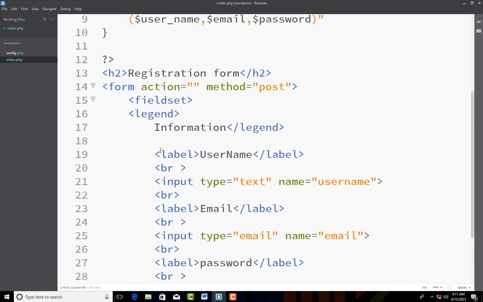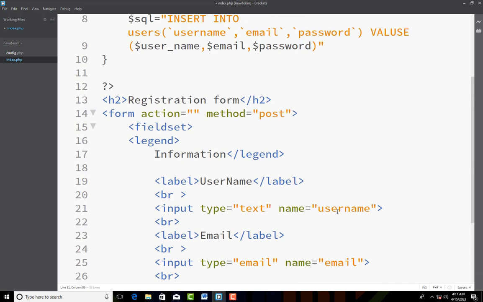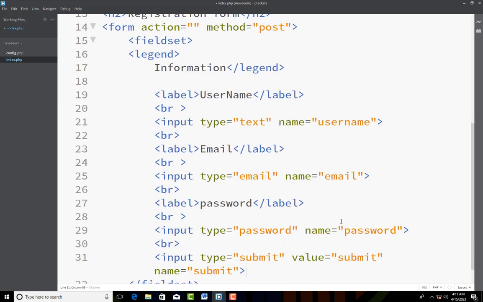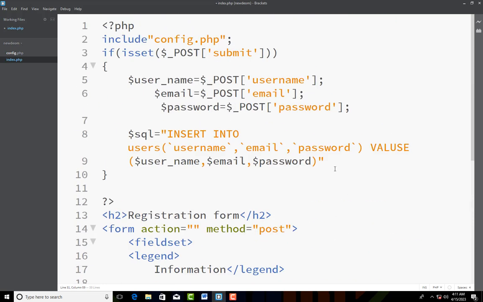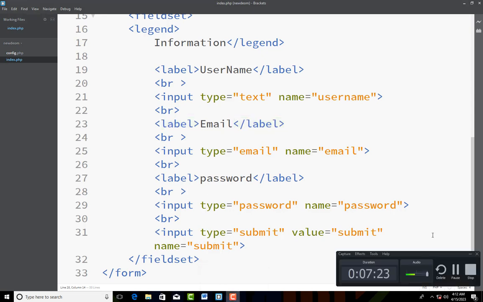As you can see, we have the username, which is based on this username. We have the password, email. We have the email here, and we have the password, which is the same password here. So after we are done, we save the file. Make sure you save the file. Okay, so now I continue with it.